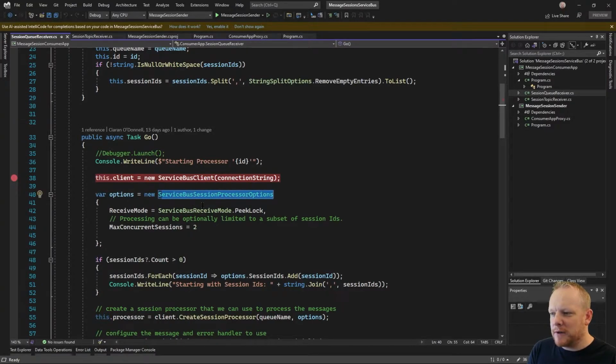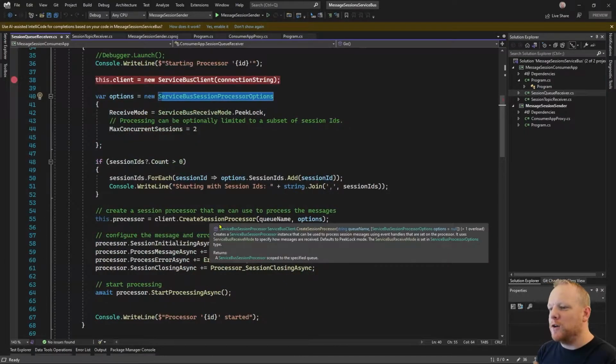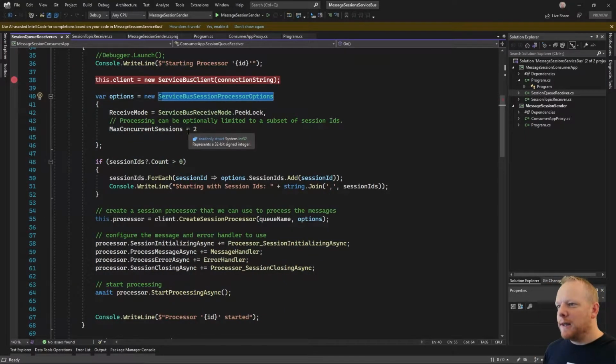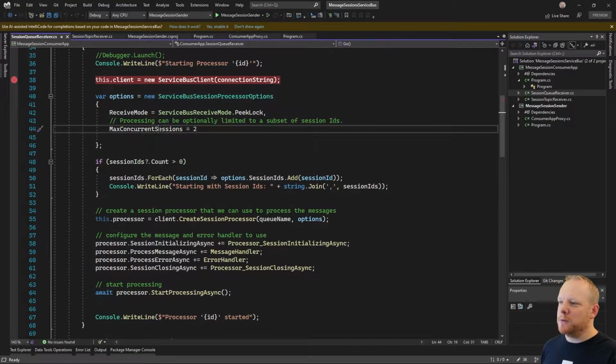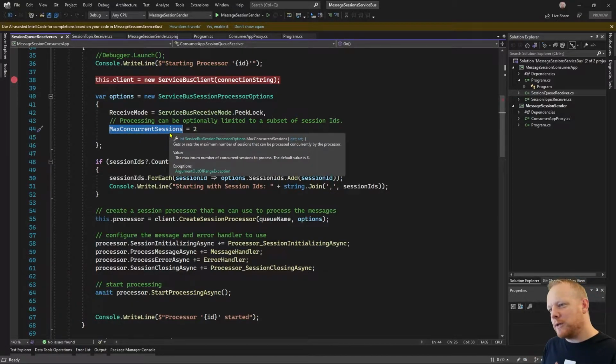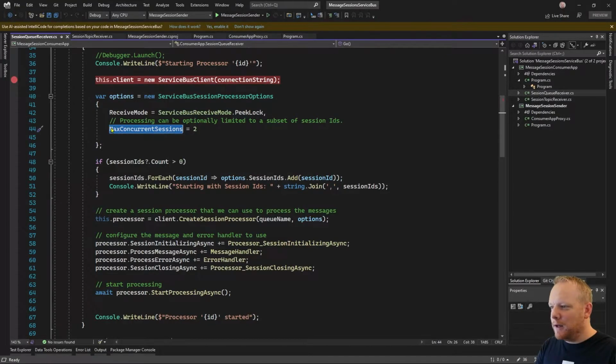Instead of making Service Bus processor options, you make Service Bus session processor options, and then you call create session processor. In the session processor options, we get to set this variable max concurrent sessions. This will set how many sessions our consumers are allowed to take up. I'll comment that out for now. I think the default is 8.